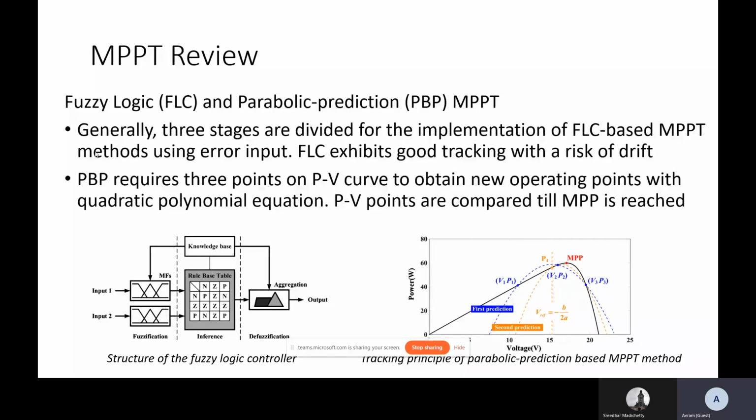This fuzzy logic MPPT method is implemented using 3 stages, and it uses the error input, and the 3 stages can be seen in this figure here in the left bottom corner. So the first stage, the error input, and the error is given as the delta of P by V of the IV curve. So in the first stage, the fuzzification occurs, and next, based on a rule-based table, we get the fuzzified output sets. These output sets undergo defuzzification, and then we get the final output.